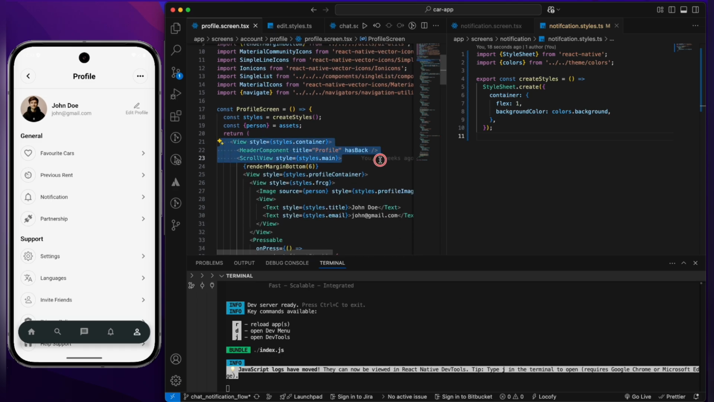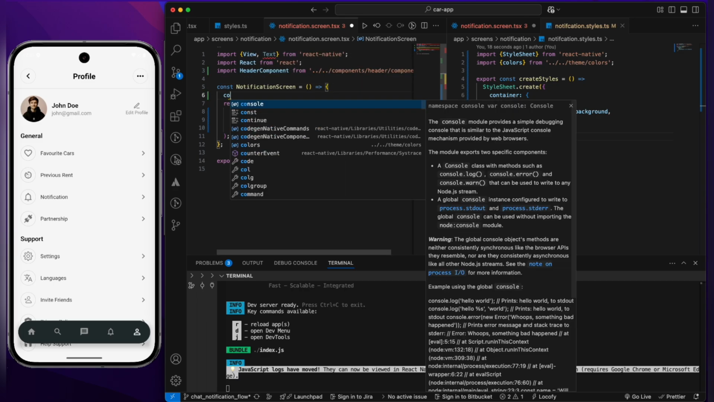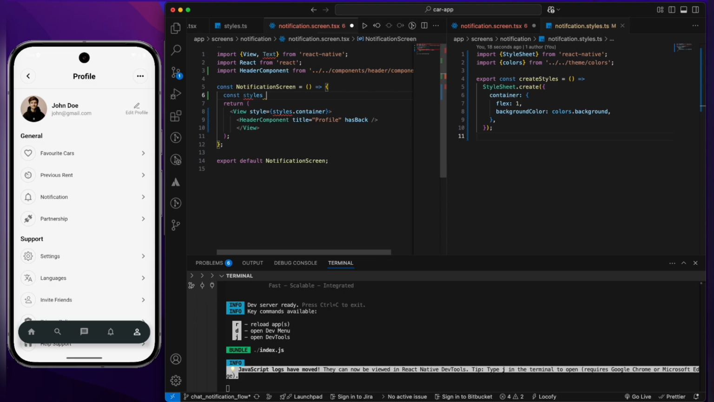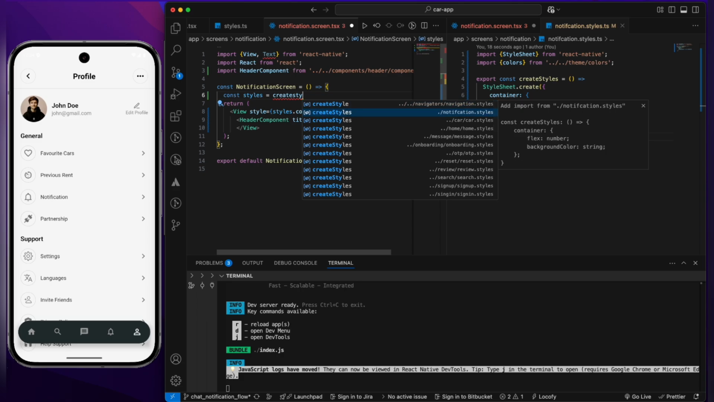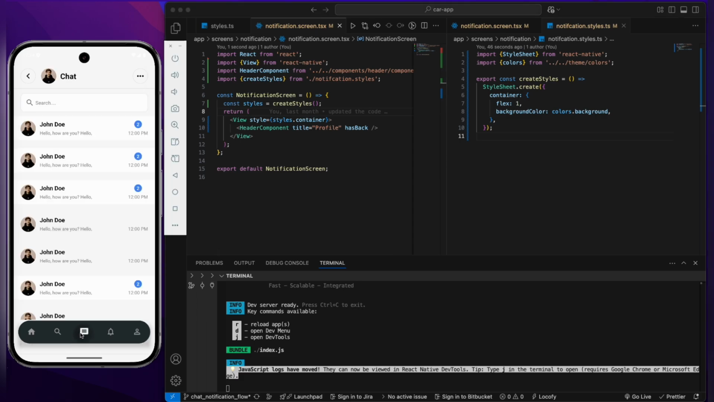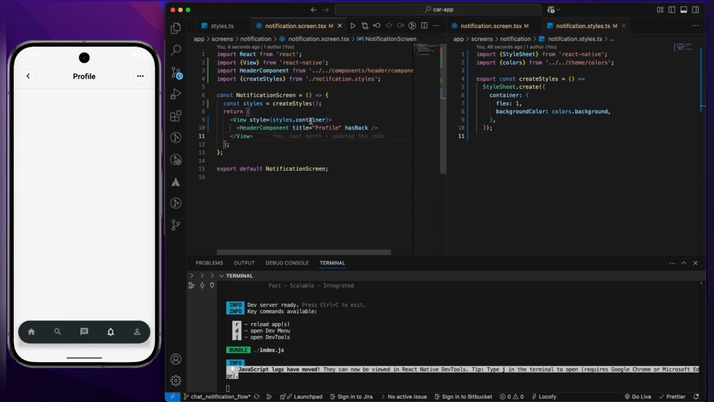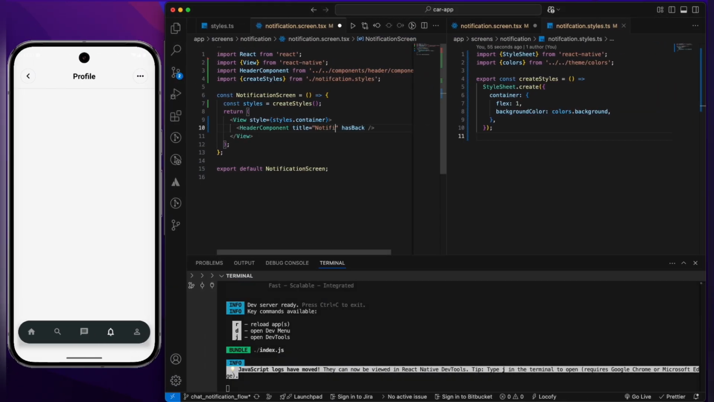So now let's write it like this. I'm not going to use the scroll view, so let me just add it over here. Yeah, something like this. And let's also import this. Let's add const styles is equal to create styles from notification styles. Yeah, something like this. And let's remove the imports, go to the notification screen, and you should see something like this. But now instead of profile, if I just remove this, yeah, it will be gone. So instead of profile, we have to write notification, with a capital N.